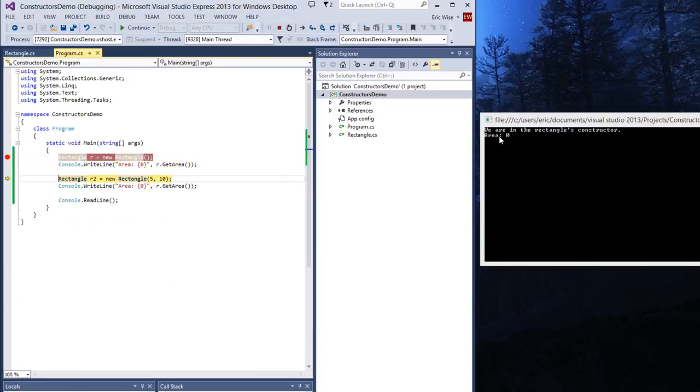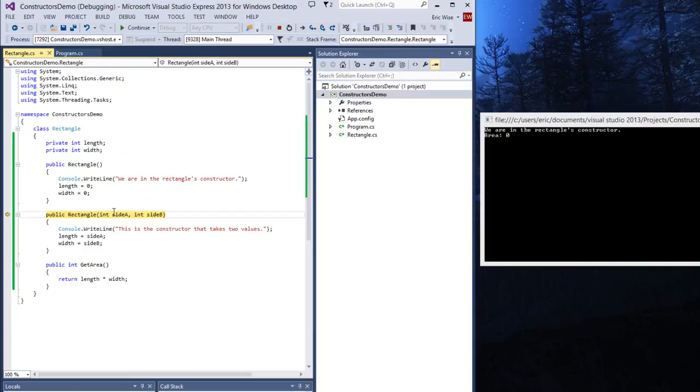And that's going to print out to the console. Then we're going to create a second rectangle. And this time, we're passing 2 integer parameters in. C# looks at the types that you're passing in, and it says, oh, here's a constructor that takes 2 integers. I'm going to pass it to that. 5 goes into side A. 10 goes into side B.